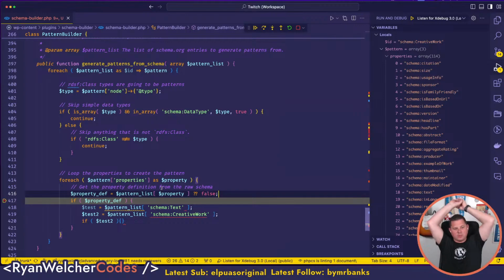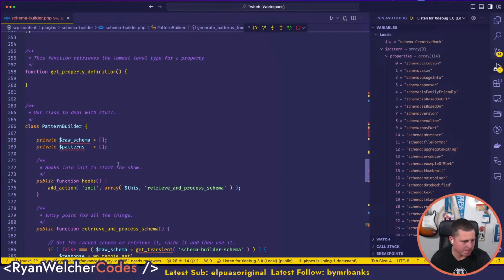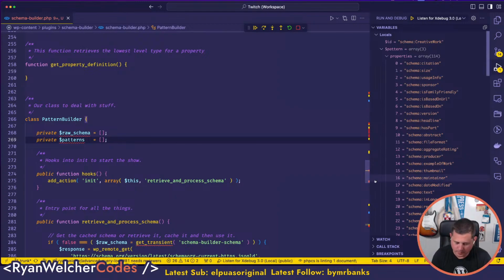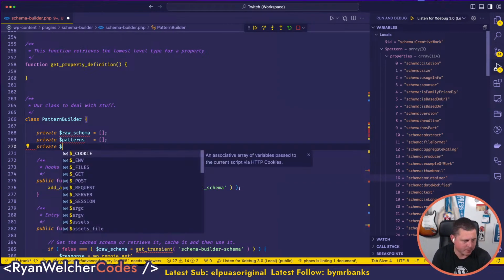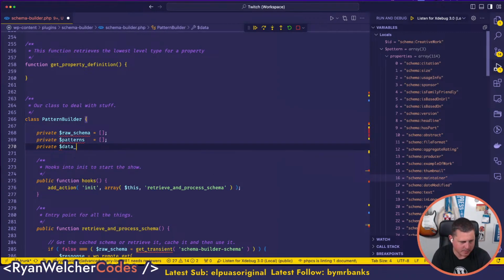Oh, wait a minute. Do you think we should generate a list of simple data types? I feel like that might be helpful. Because then if we have a list of data types, then we can check against that list and do what we need to do. So where should we store? Okay, I'm gonna do a private data types.